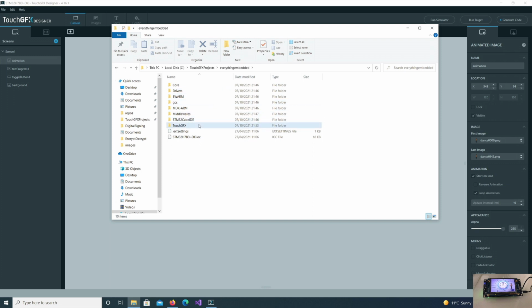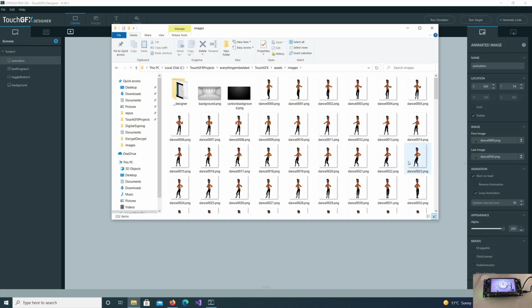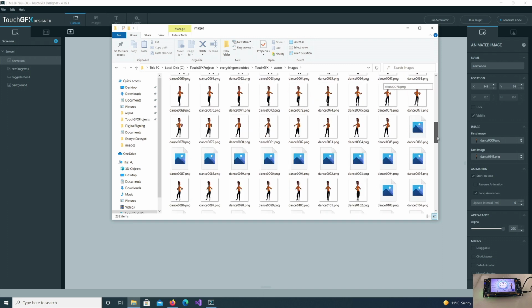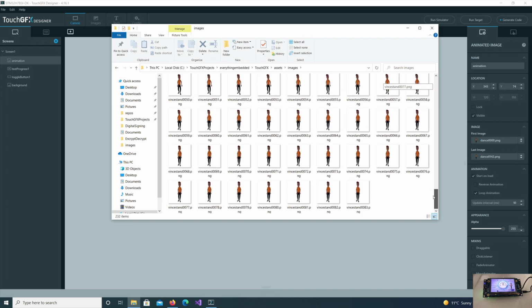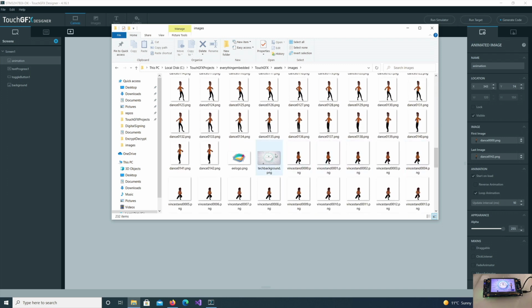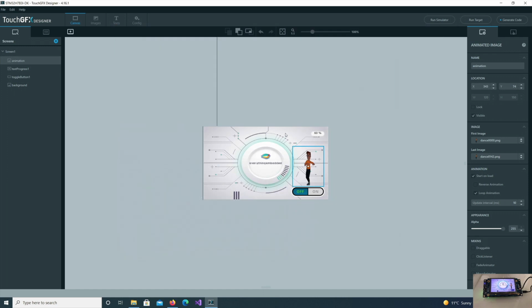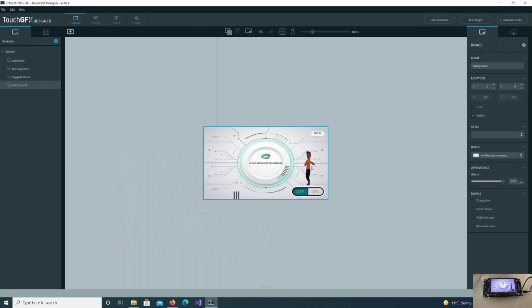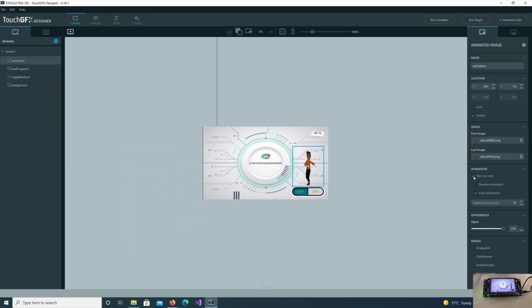If you go into the touch graphics folder and under the assets folder, there's a folder called images. That's where you have to copy all your images. This is my sequence of PNG files which I have copied, including my background as well. There is this background image, there is my logo and everything. All of them have been put on the screen, and you can tick this box which says start on load and just loop the animation.